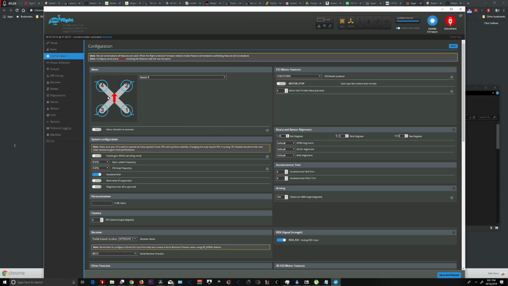Pop into configuration. I am running props in. If you reverse direction, run props out. Do not forget to hit this button. There's a very, very special caveat in a second we're going to get to. If you happen to not hit this button, you will have a runaway. So we will enable runaway takeoff protection, but that's later on.